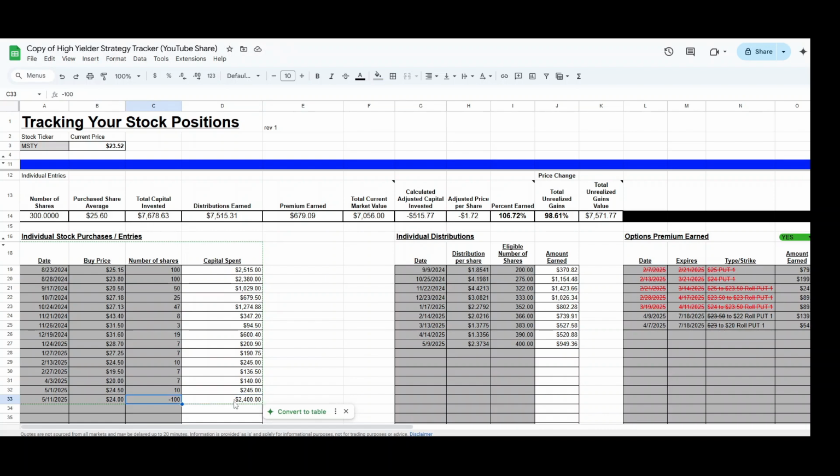Now, as you can see here, that original capital up here was sitting at about $10,000. But since I did sell shares and that money got put into my pocket, that helped to reduce my capital invested here. And since I sold the 100 shares, the number of shares I own is now 300 instead of 400. So now I only own 300 shares. My purchase share average is $25.60, because I now have fewer shares. Capital spent is $7,600, and I've earned distributions of $7,500 with premium of $679.